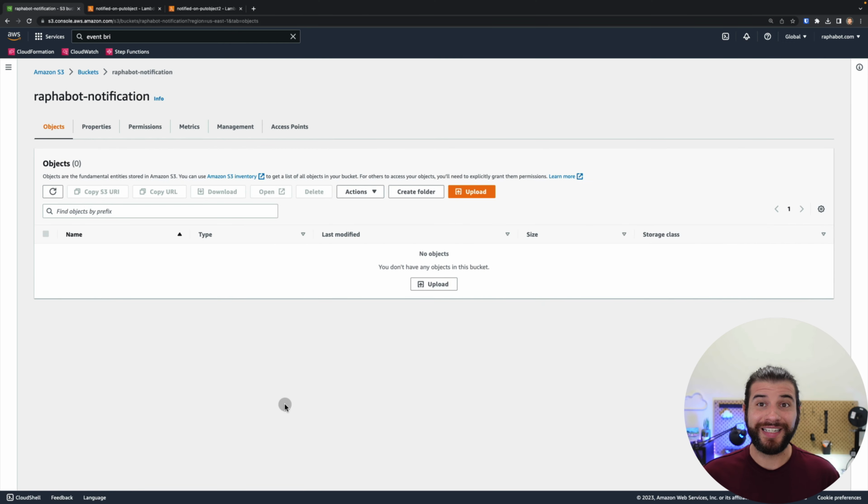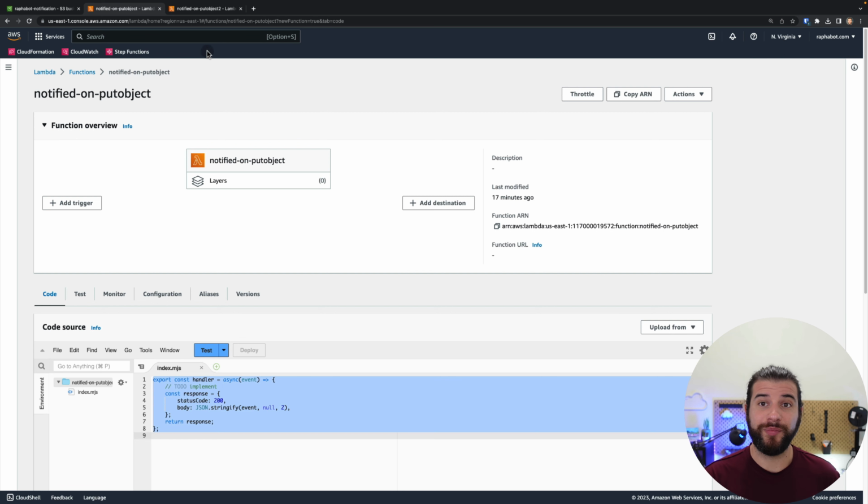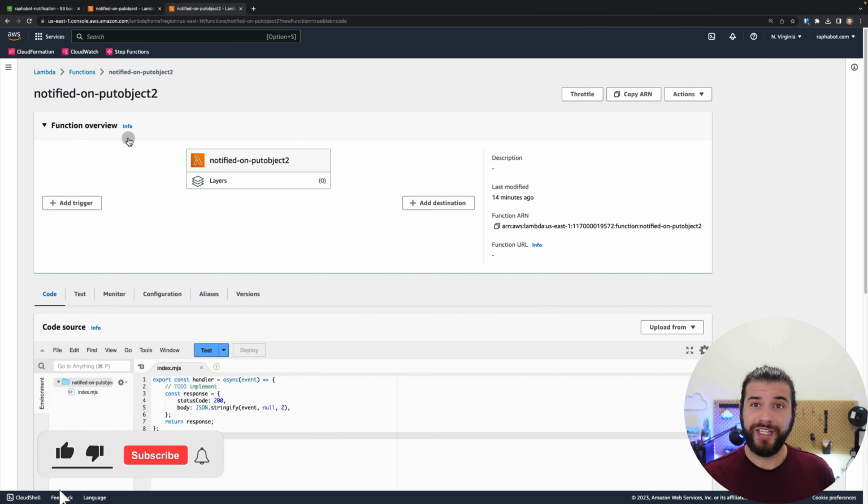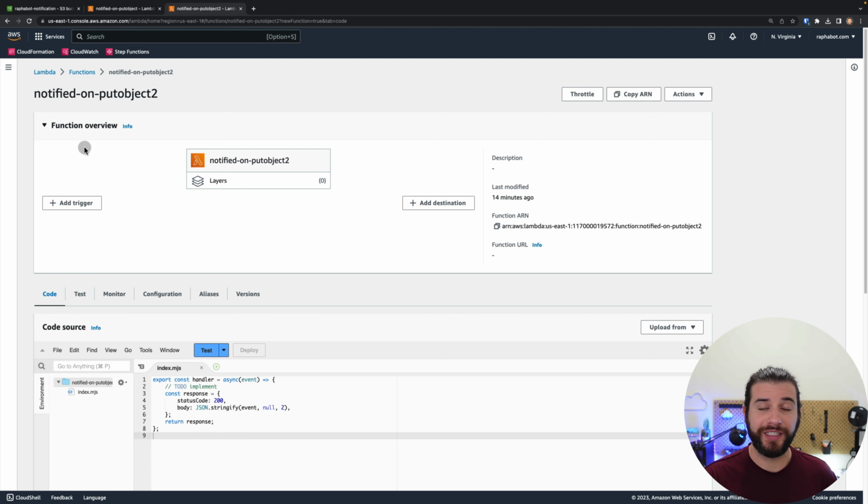First, let's replicate the problem. As you can see, we have a bucket on screen, but we also have two different Lambda functions, right? Let's try, through the dashboard, to set up an event notification between the bucket and the first Lambda function.